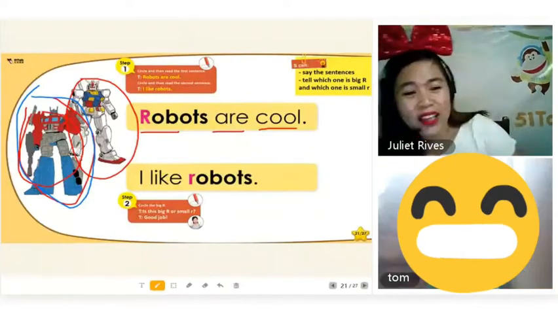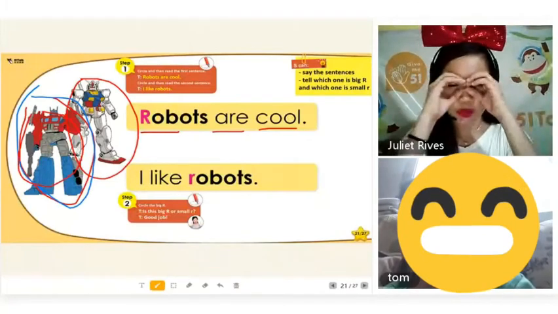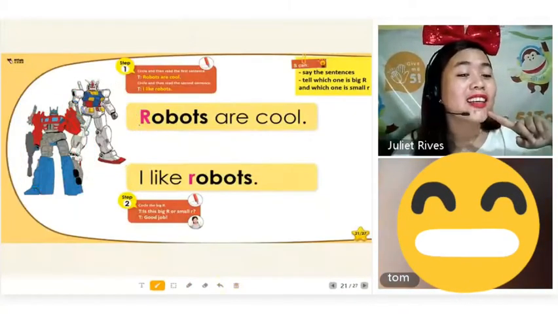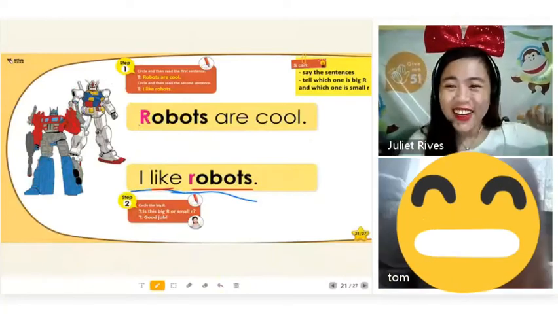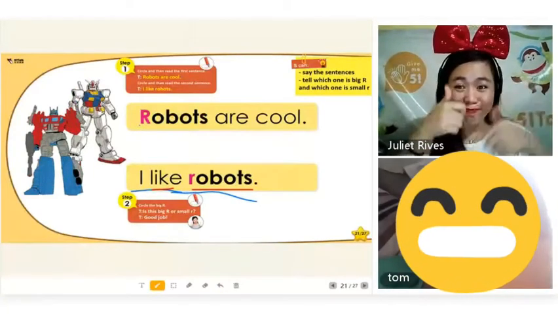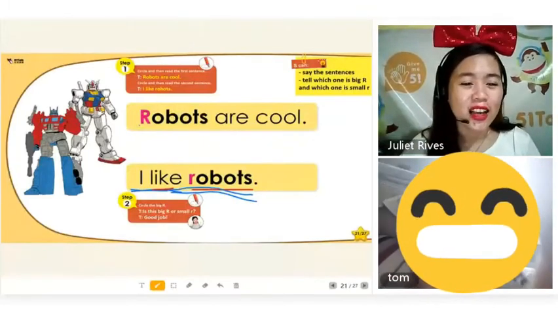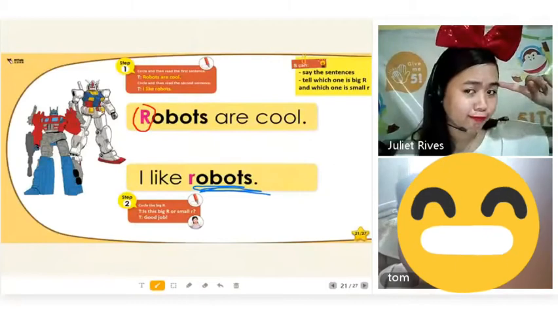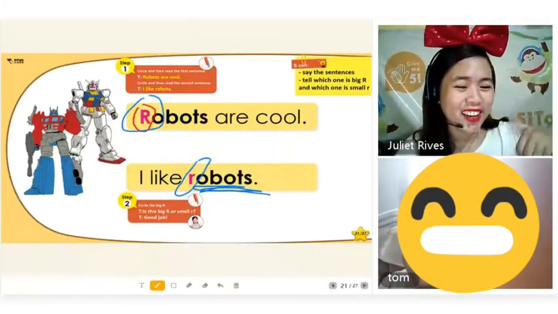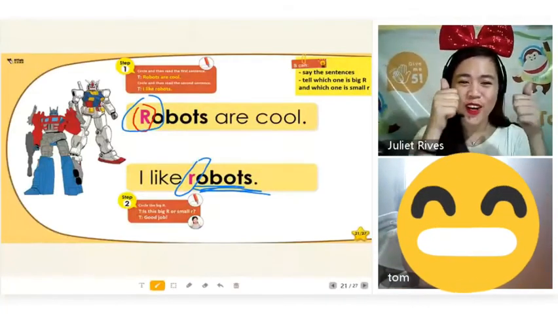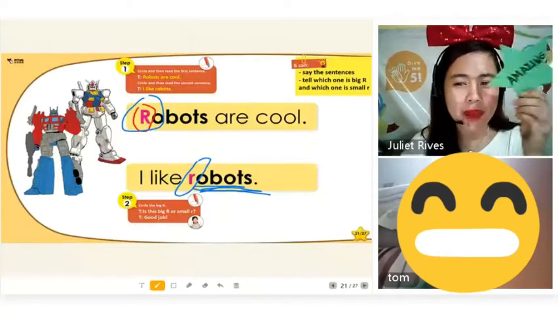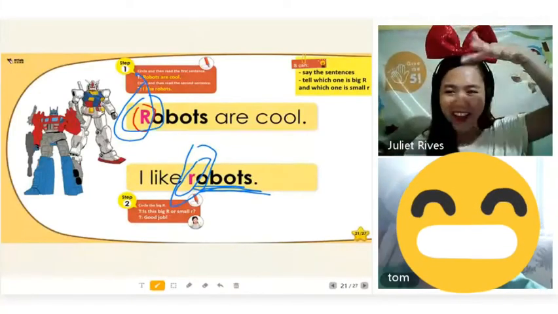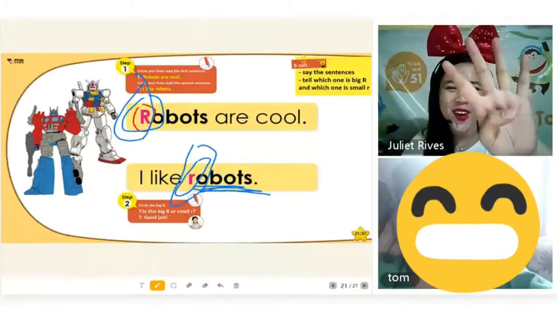All right. Now, let's read another sentence. I like robots. I like robots. You like robots? Yes. All right. Now, Tom, can you tell me, is this a small R? Big R, small R. Big R. And this is a small R. Great job, Tom. Small R. Amazing. And because of that, you get another star. You get 4 stars, Tom.